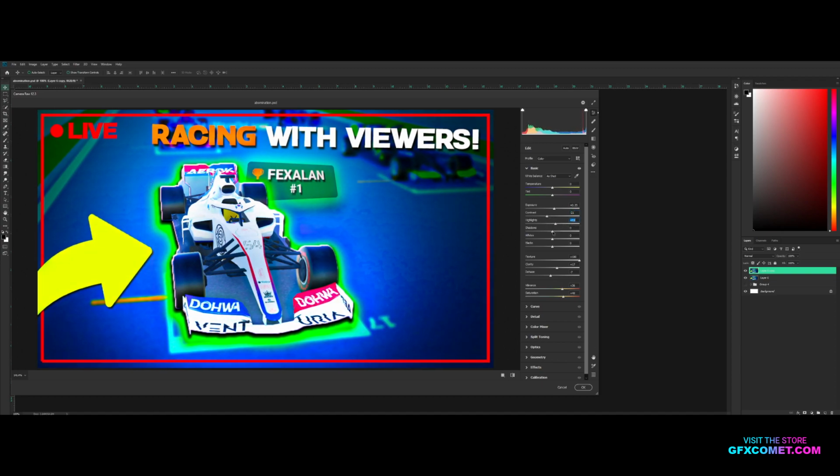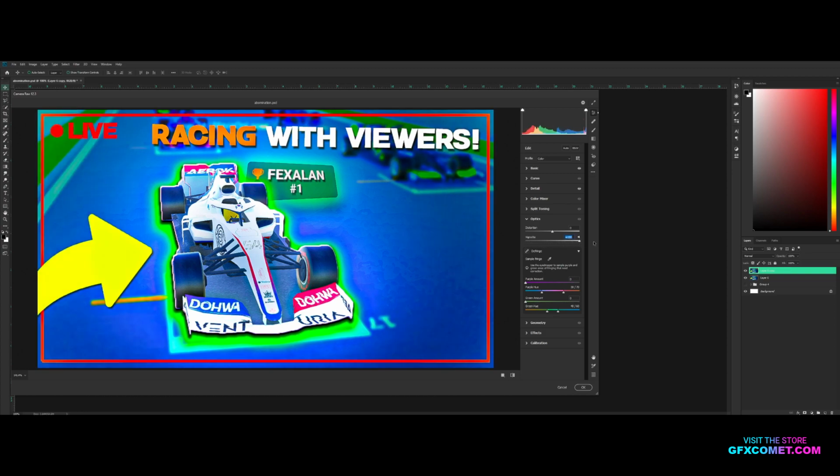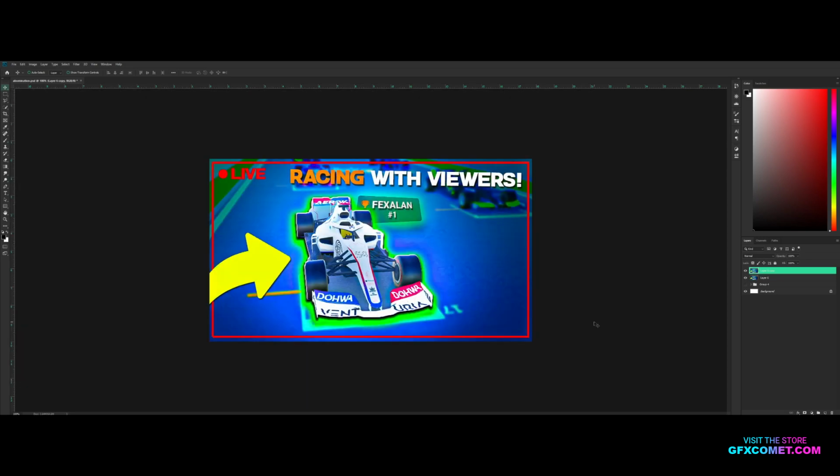Highlights, shadows, whites, and blacks right here. Details, turn this up. Details, sharpening, turn this up as well. Optics, vignettes. I don't think we need this. No. Alright. Cool. I'm gonna hit OK. And here is our finished product.